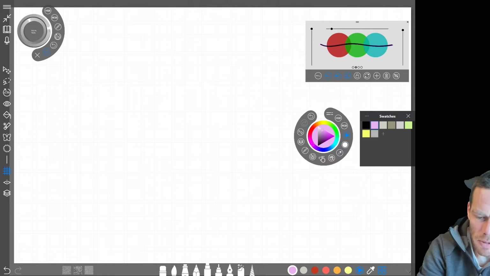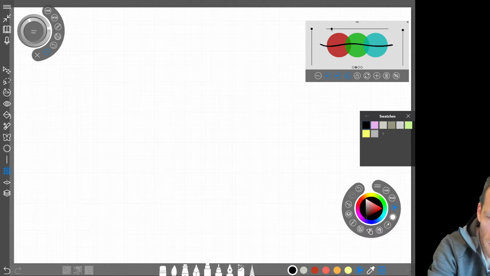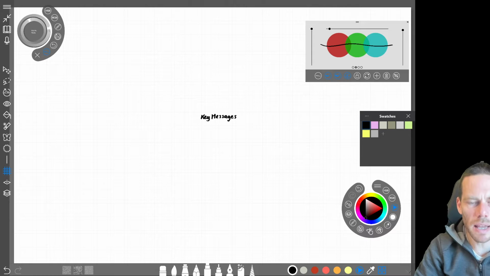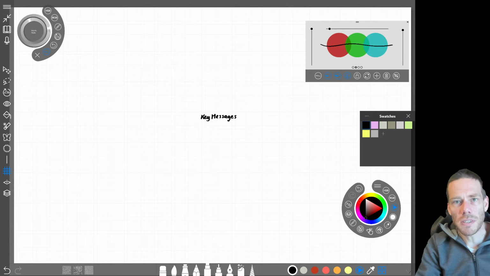So for example, we can use the black one and draw some outline or some text. We can say, these are my key messages, for example. My key messages. Yeah, maybe it's a little bit too thick, the pen. Doesn't matter. And what I like here very much is the good integration with a surface style.